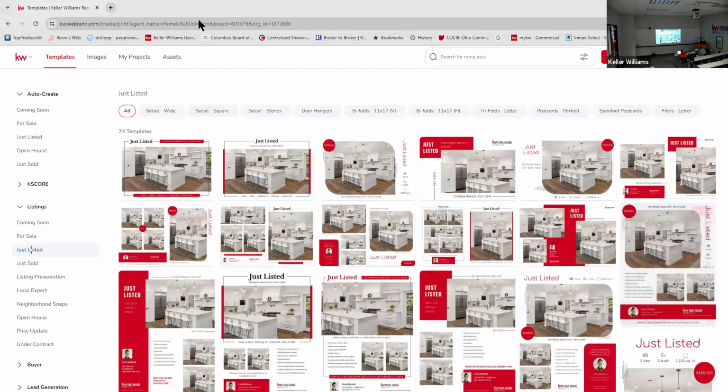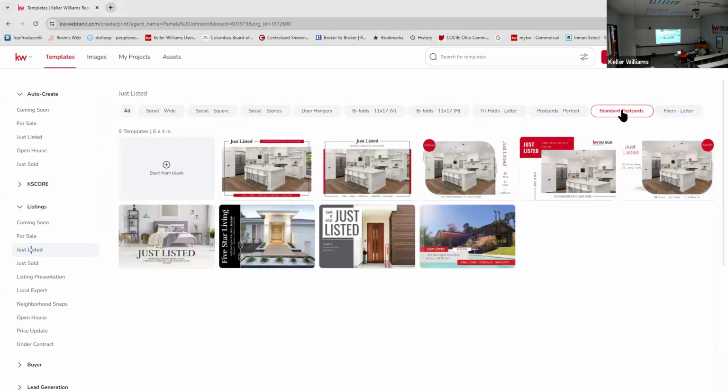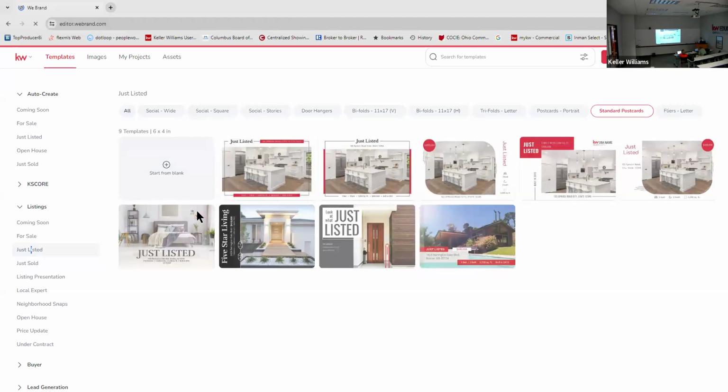And then we're gonna come up here and look for these postcards, and we're gonna do the standard postcards. Then it's gonna give us templates that we can use and edit for standard postcards. Obviously, any of these templates are editable. So I'm gonna choose one, I'll choose this one.